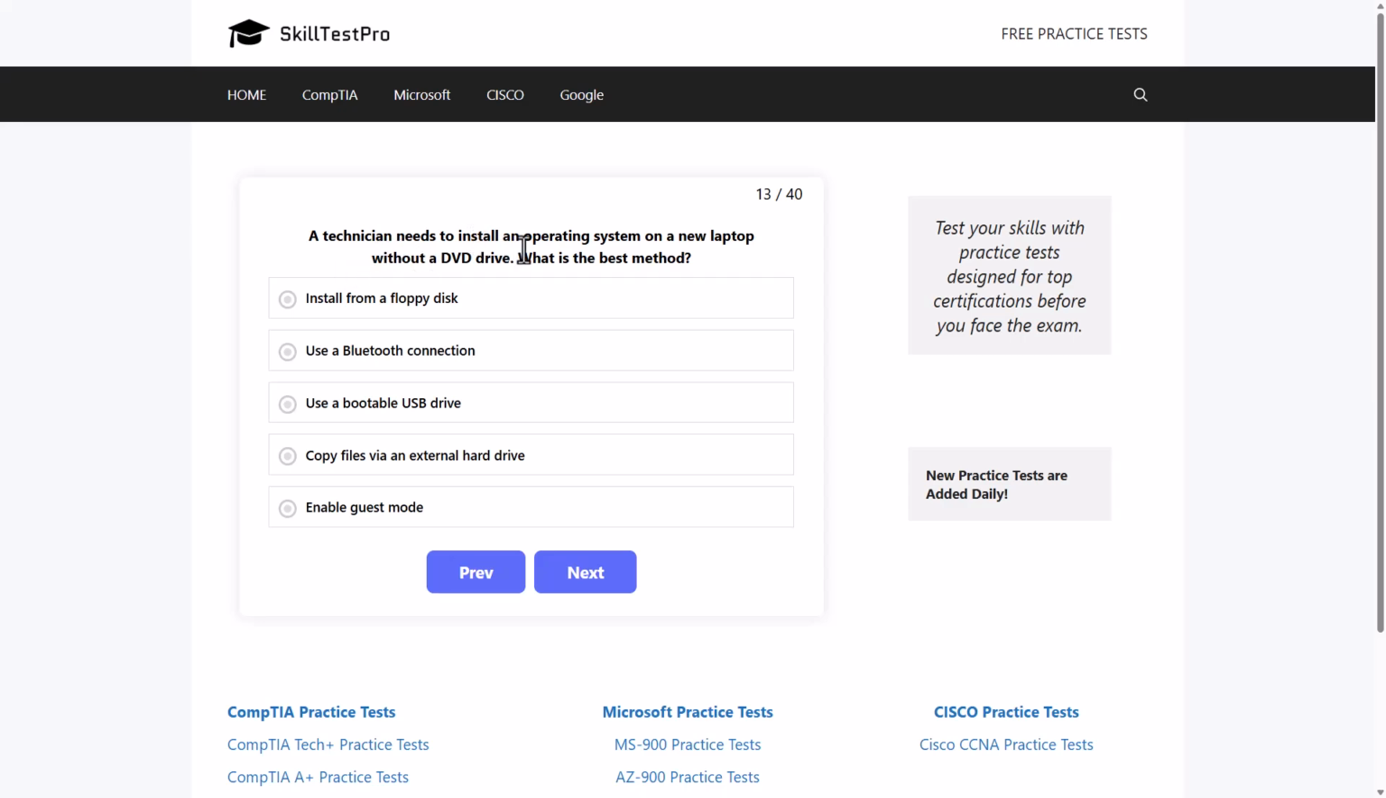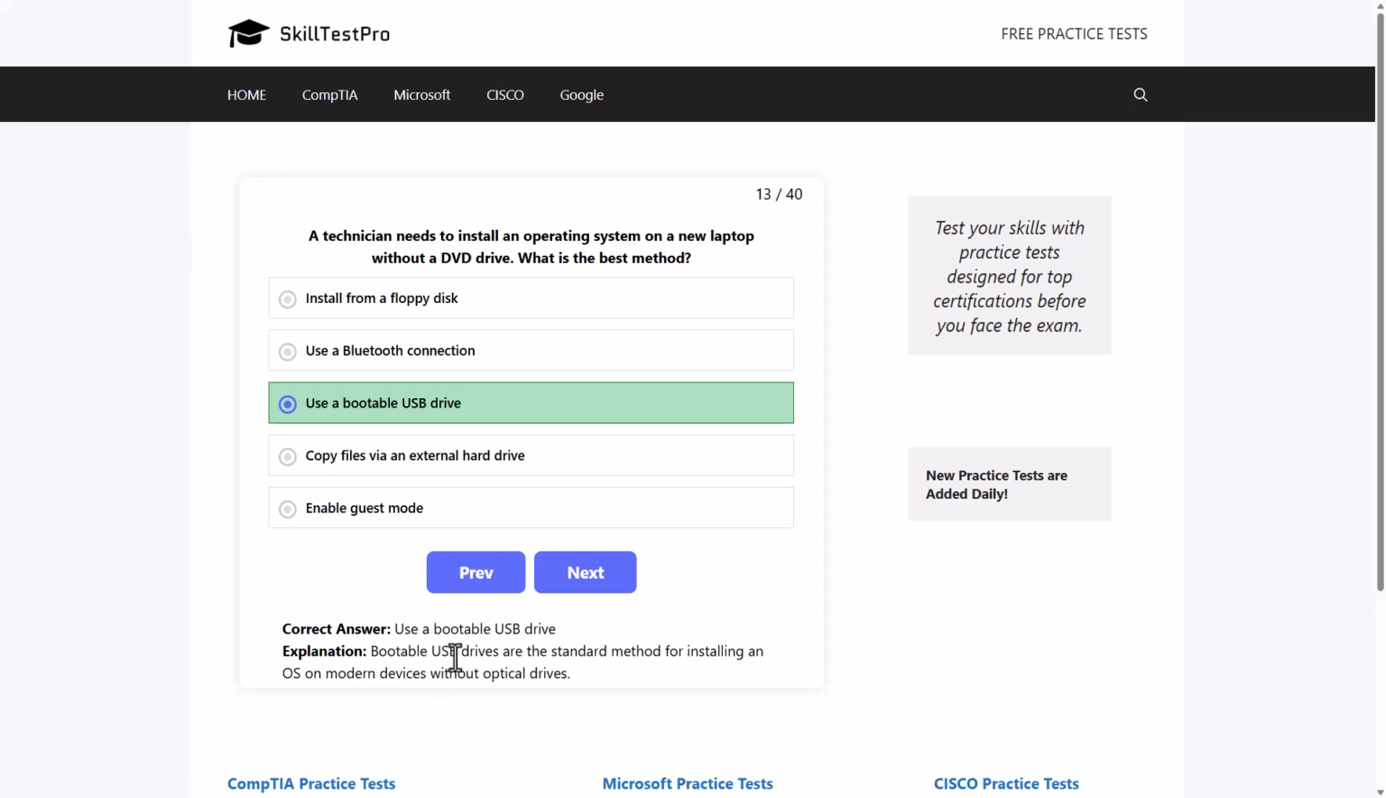A technician needs to install an operating system on a new laptop without a DVD drive. What is the best method? Install from a floppy disk, use a Bluetooth connection, use a bootable USB drive, copy files via an external hard drive, or enable guest mode. So which one would be the best answer? And here the best answer would be use a bootable USB drive, as bootable USB drives are the standard method for installing an OS or operating system on modern devices without optical drives.